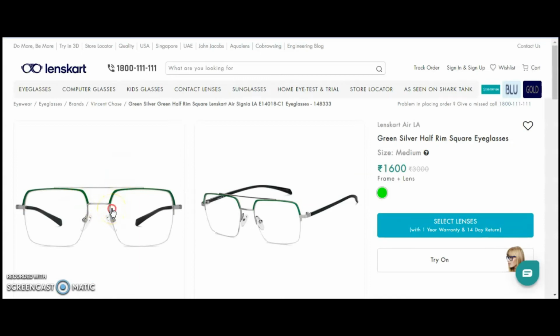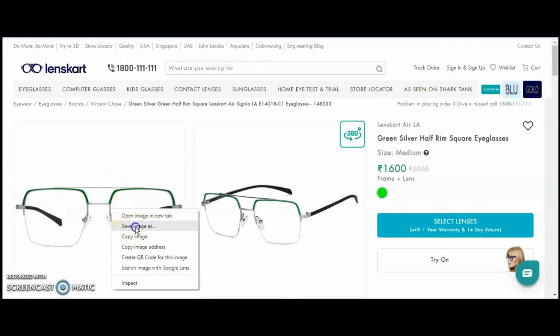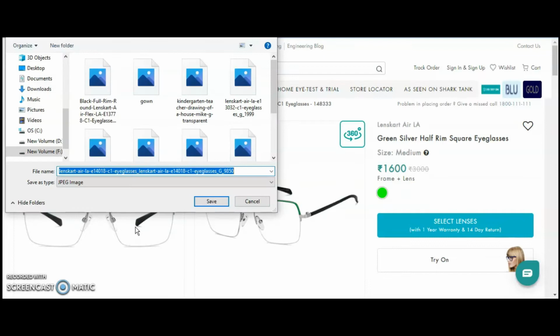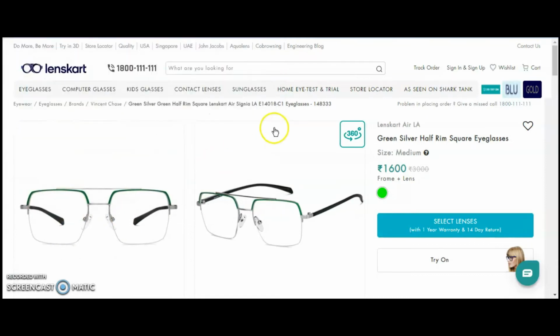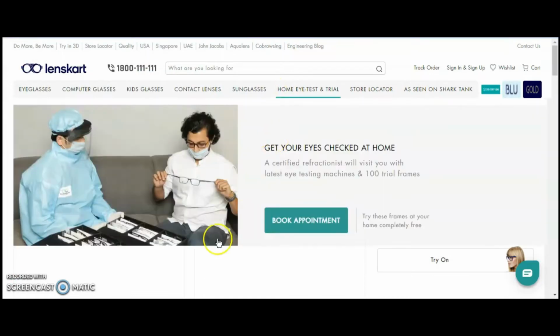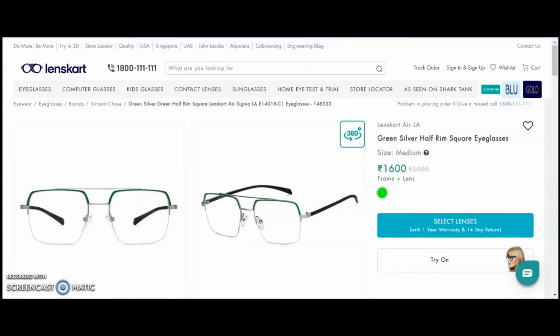I right click on it and I'll save it as an image, and I can't upload it directly to Scratch as a sprite because there is a white background which has to be removed. I will show you how I have removed this one. Let me give it a name. Now once I download this, I have to remove the white background.